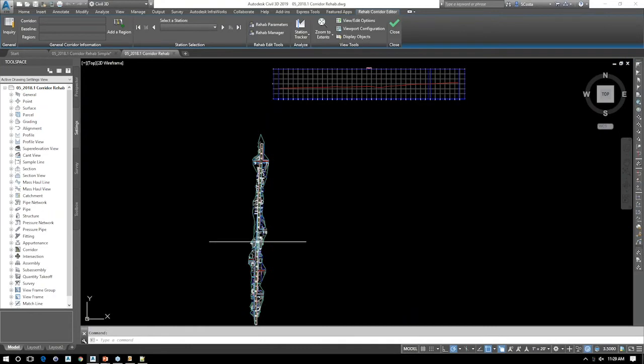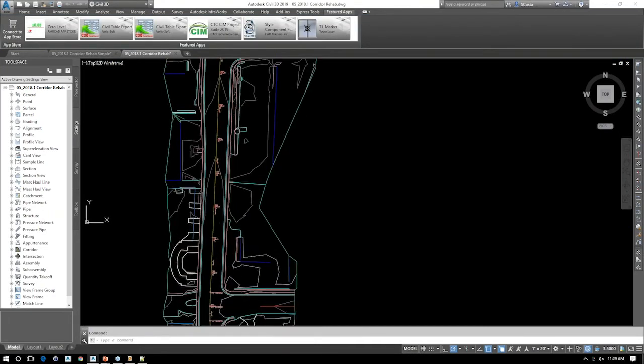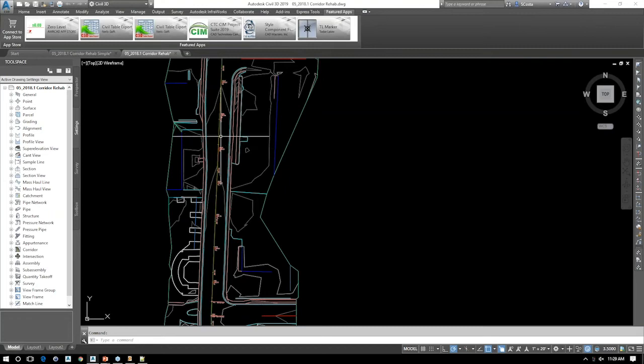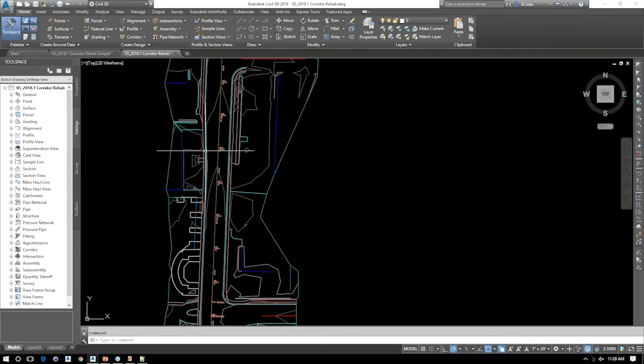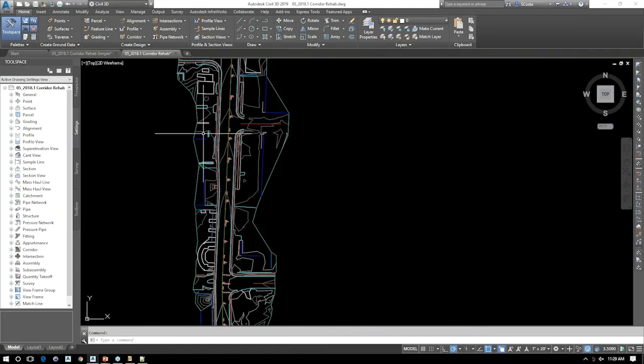I have a survey file that was brought in with the field to finish methodology. So I have some survey figures. I have an alignment that represents my center line of roadway, and I have several survey figures that represent the edges of travelway. What I'm going to do is, suppose that I want to do some roadway rehabilitation between these two intersections.